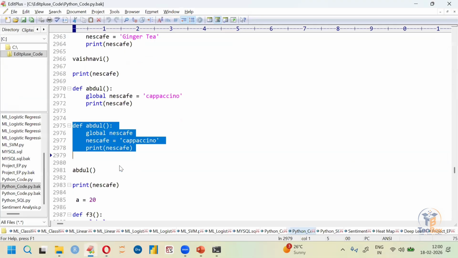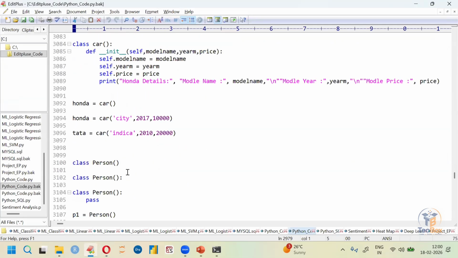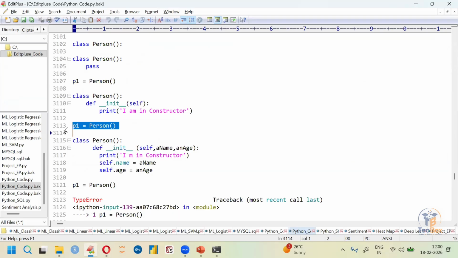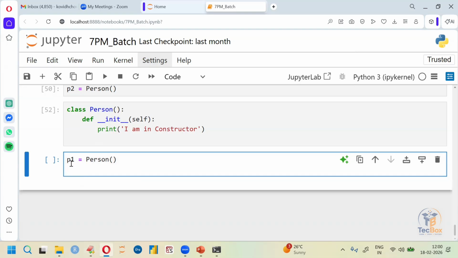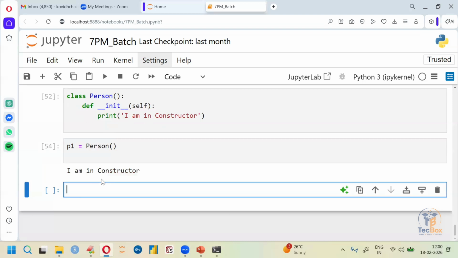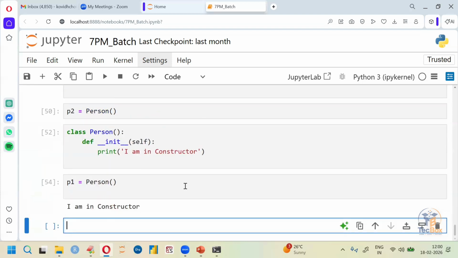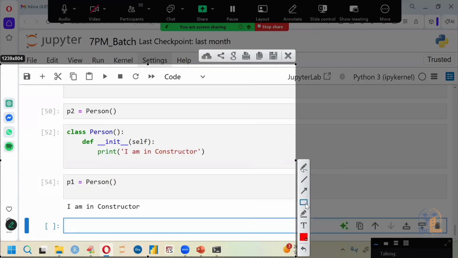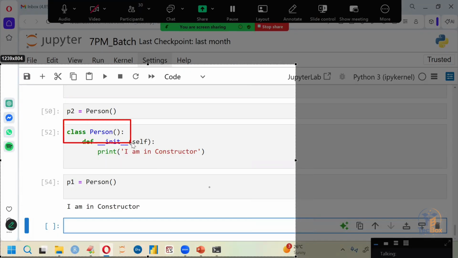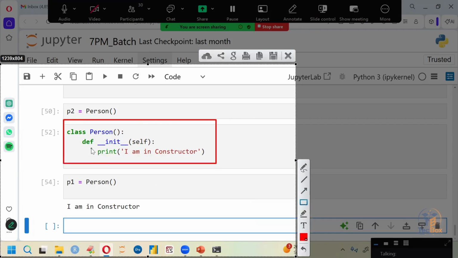So let us build an object of this class Person. Come here: p1 = Person(). What is this p1? p1 is an object of the class Person. Run it. See what it is saying? "I am in constructor." When you build an object of a class, whatever is in the constructor will be called. So it is printing that statement, "I am in constructor."